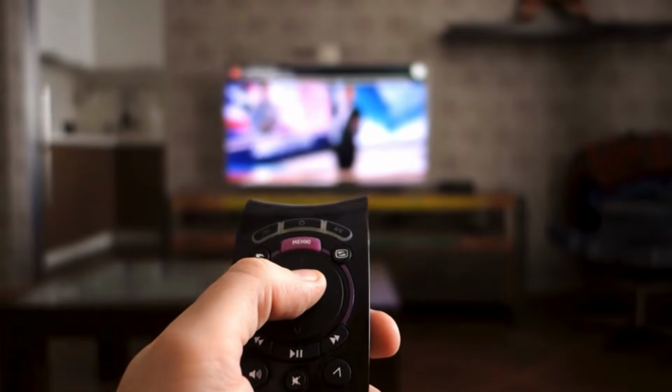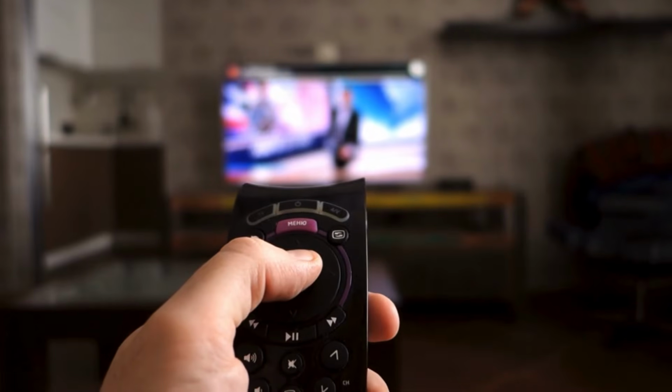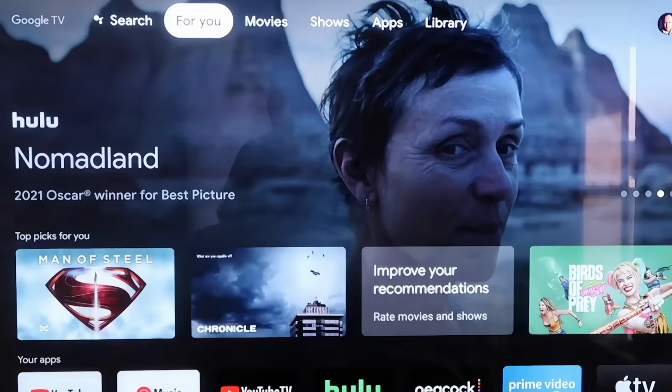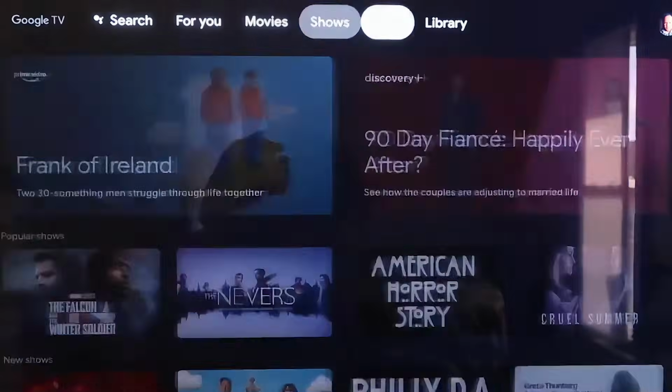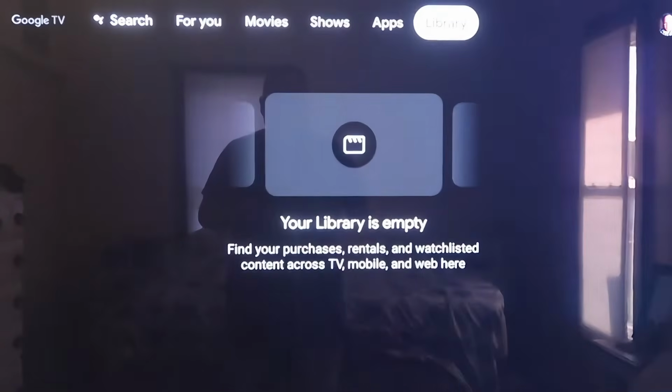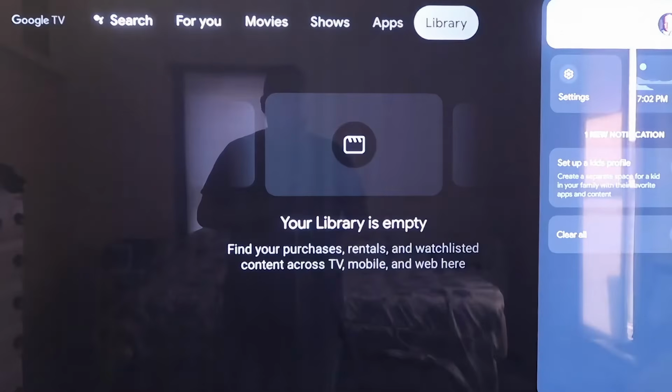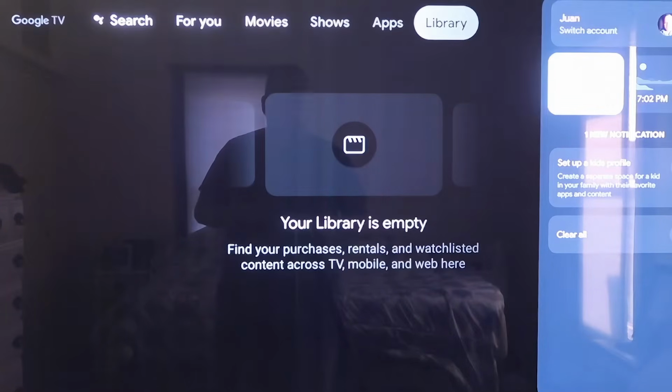Now, let's go over the steps to get everything set up once you have this device. All right, so grab your remote and take your directional pad and go all the way over to the right. If you see the top sidebar up here, go all the way over to where that icon is, and it has your profile. Then you're going to want to go down to where it says settings and click on that.